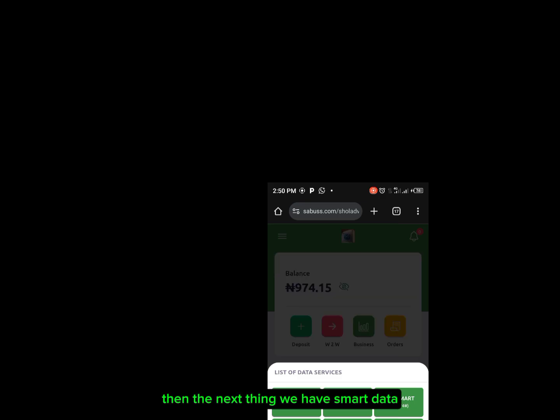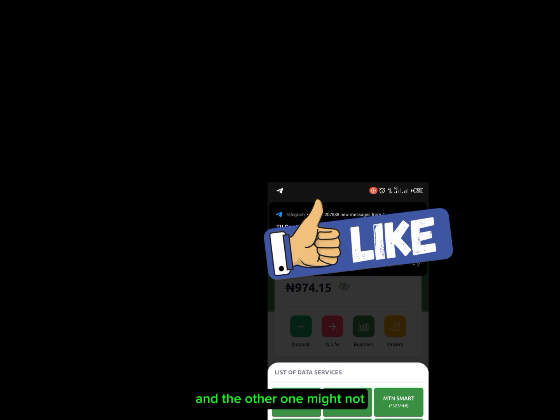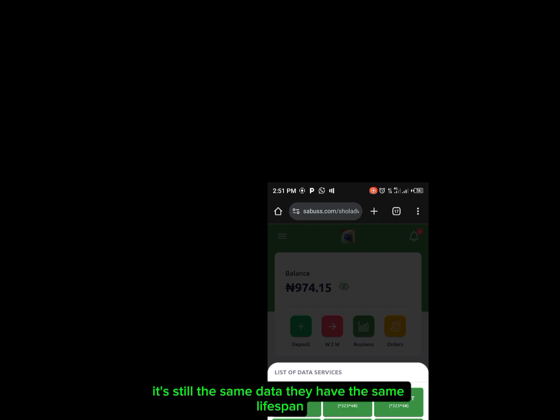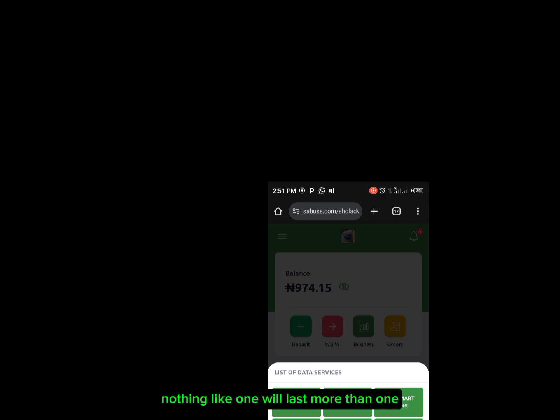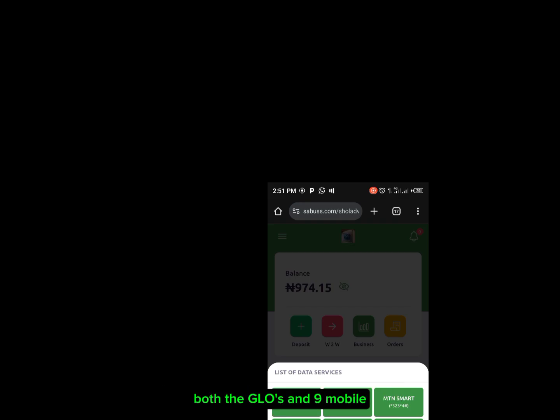Then the next thing we have Airtel CG, Airtel Smart, Airtel Data. All of these are the same thing, just like the way MTN are the same thing. Why they are being split is because this SME might be available and the other one might not. So anyone that is available, you go for it. It's still the same data. They have the same lifespan. Nothing like one will last more than one. They are all lasting data. Both MTN, both those on Airtel, both the Glows and 9 Mobile.